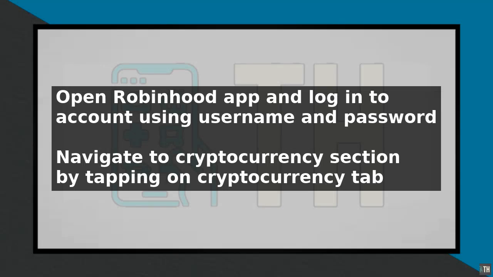To send Bitcoin via Robinhood, you will need to have a Robinhood account and a Bitcoin balance in your account. First, open the Robinhood app on your mobile device and log in to your account using your username and password. Once you are logged in, navigate to the cryptocurrency section of the app by tapping on the cryptocurrency tab.